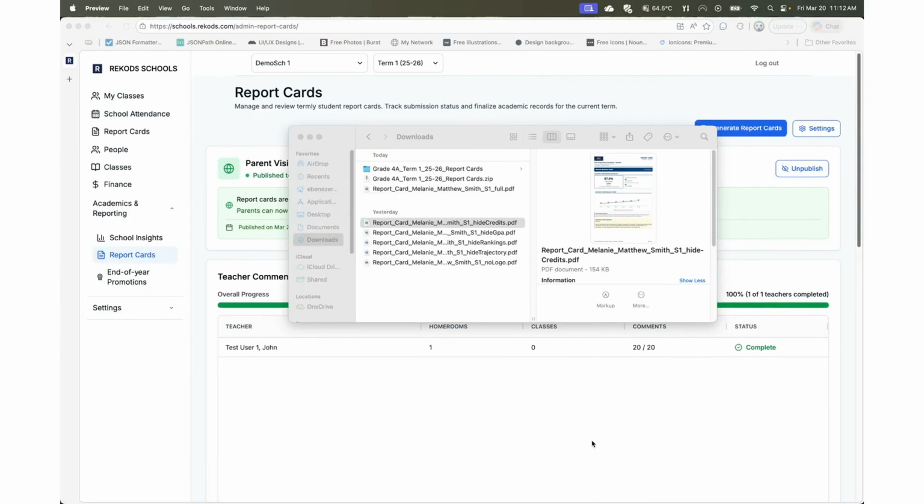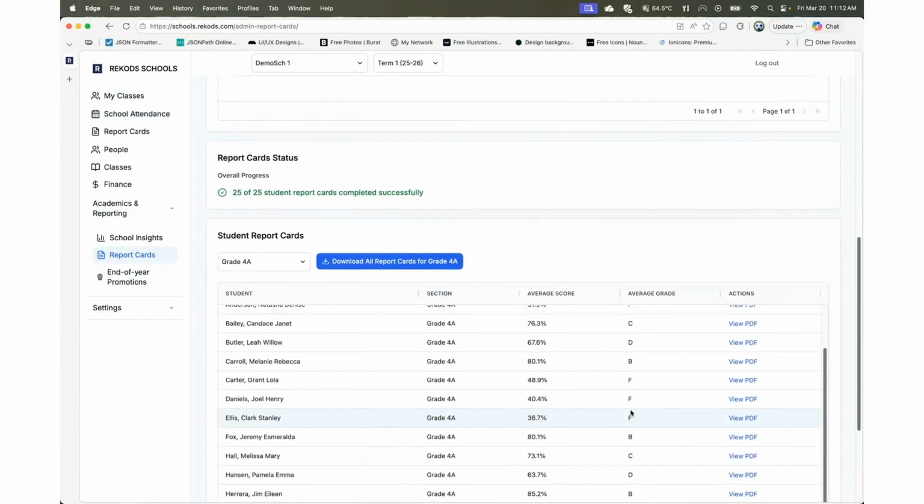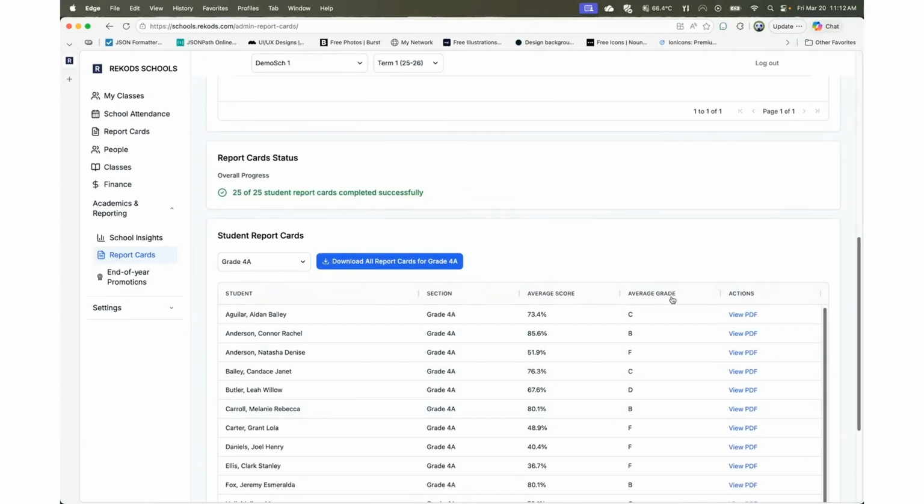And that's the report cards feature in Rekods Schools, built for radical simplicity to improve efficiency and productivity of school staff.